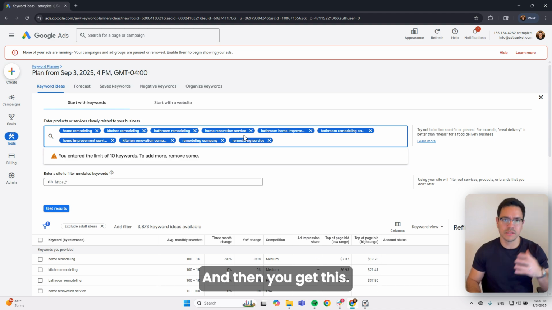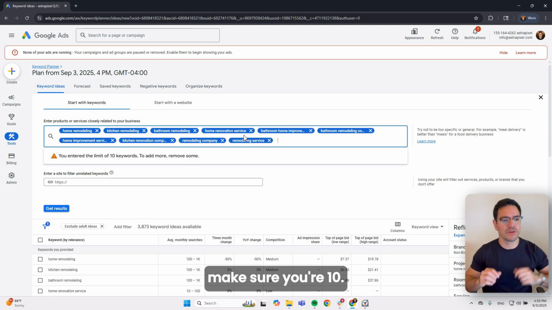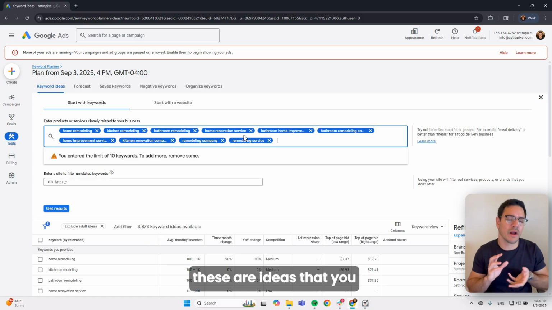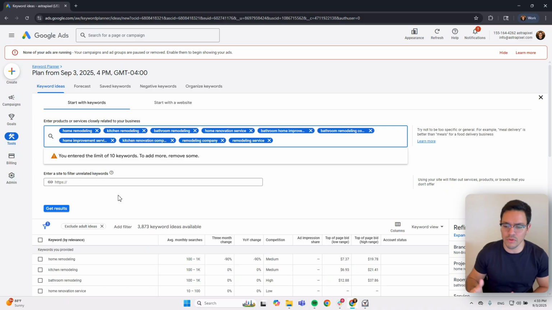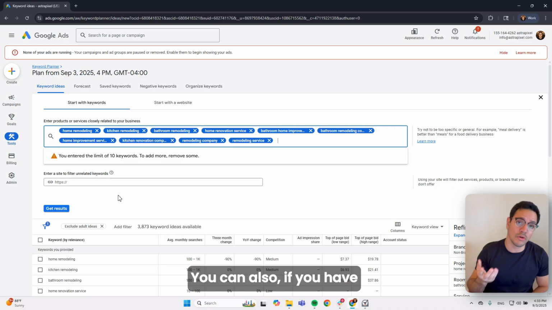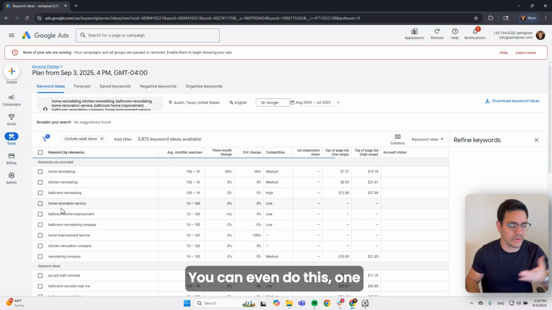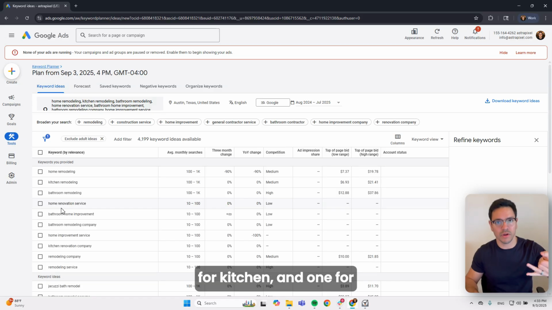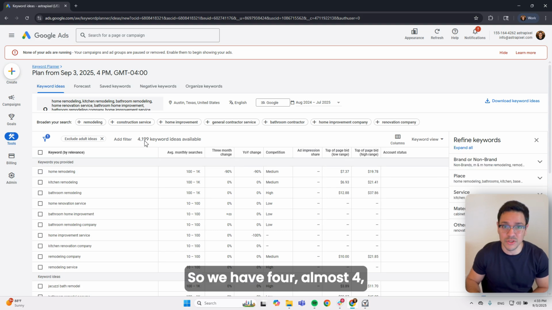I'm gonna do it very quick for you guys, but you can spend your time here to make sure these are not keywords, these are ideas that hit all your services and what you want to do. If you have more than 3 services or just too many, you can do multiple of these. You don't have to do them all in one. You can do one for home remodeling, one for kitchen, and one for bathroom. But just having all 3 in one is also gonna be good, and you'll see in a bit why. So we have almost 4,200 keywords.